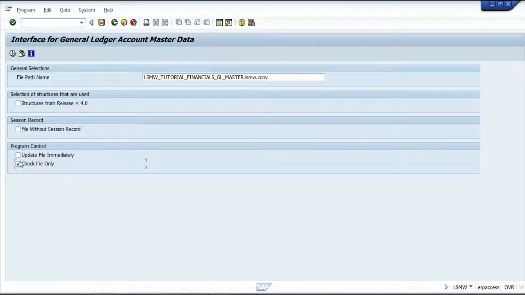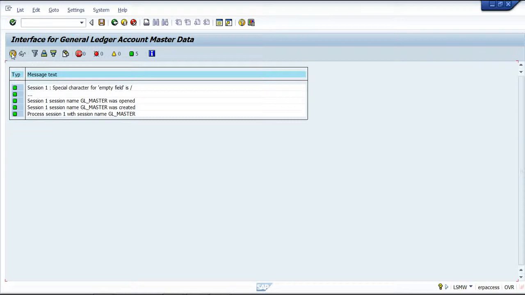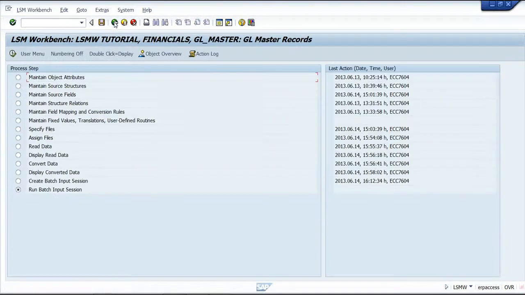Okay, so now we'll uncheck this box here and that means we're going to create a batch input session. Okay, session name was open, created, session name GL master. Okay, so let's go back out and go to the next step, which is run batch input session. So we'll double click on this.